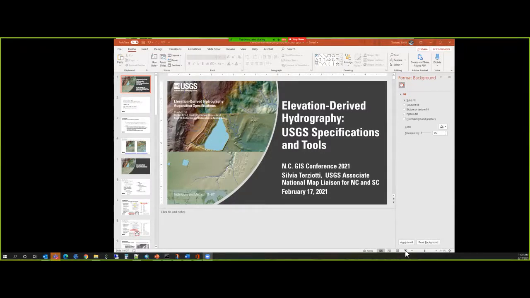We have one speaker today, Sylvia Terziati, who I've known for many years. She is the USGS National Map Geospatial Liaison for North and South Carolina. She splits her time between the water mission area and the National Geospatial Program in USGS. Her recent work is focused on evaluating LIDAR-derived products and whether they meet the national specifications. Her master's is in urban and regional planning from Virginia Commonwealth University.